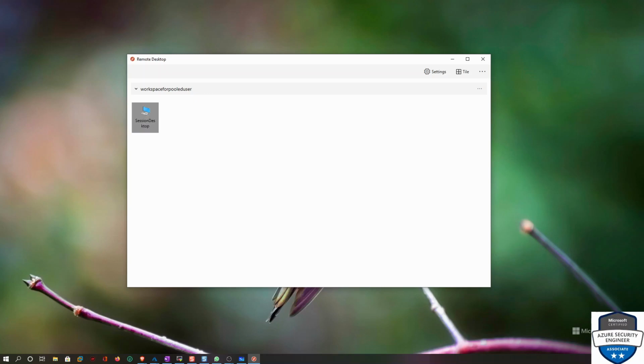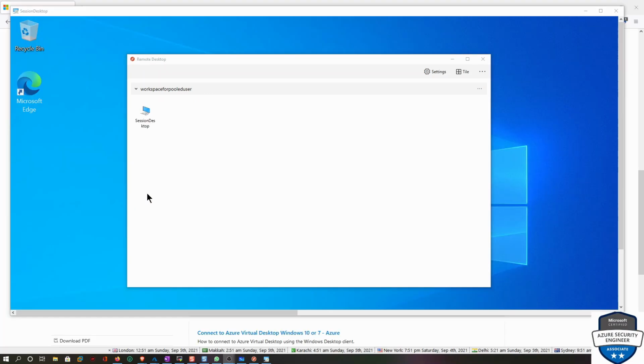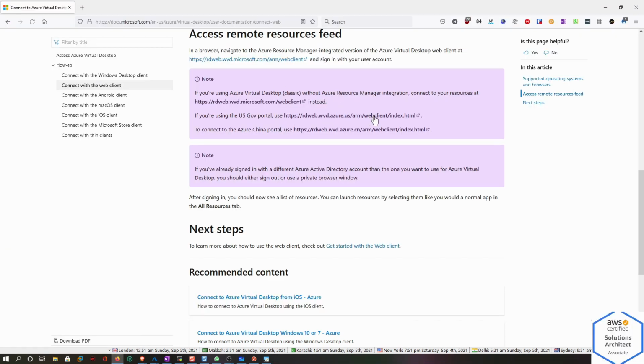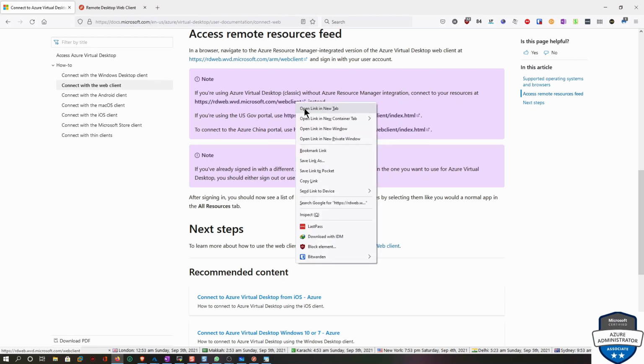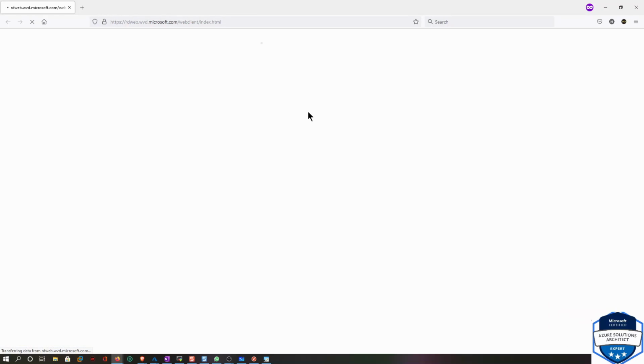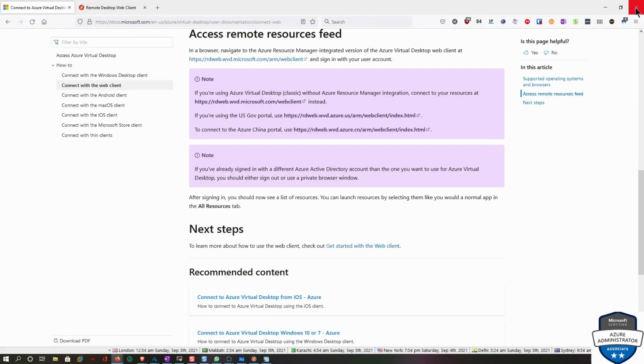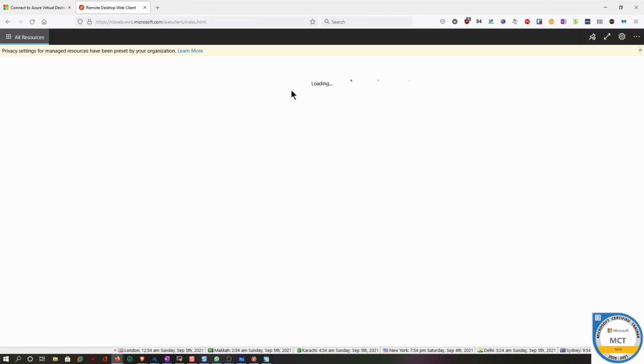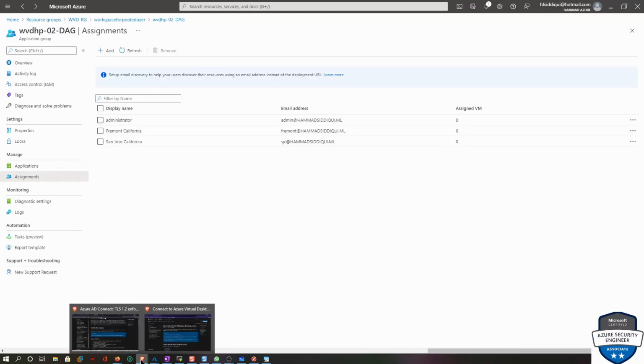So if I do the same thing. All right, so the next thing we're going to do is we will actually use another web client. So copy this, go back, copy this into a private window. Sometimes I think a private window works out better. I would just take a private window.